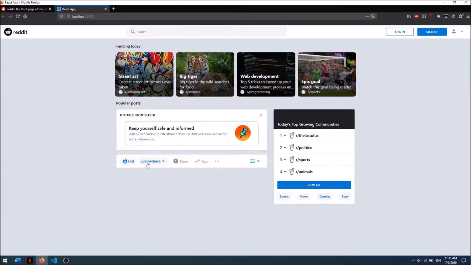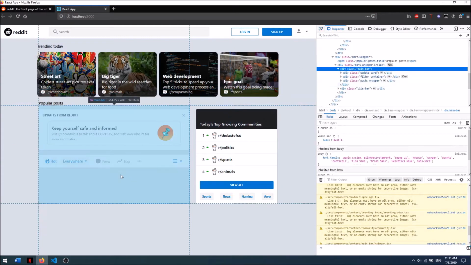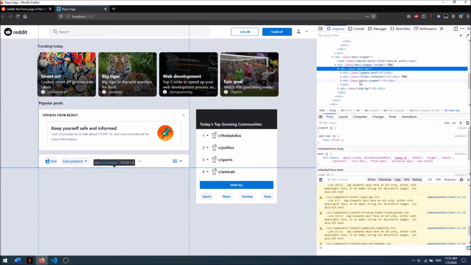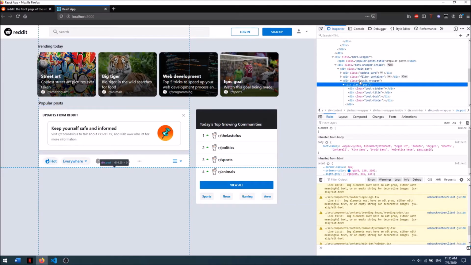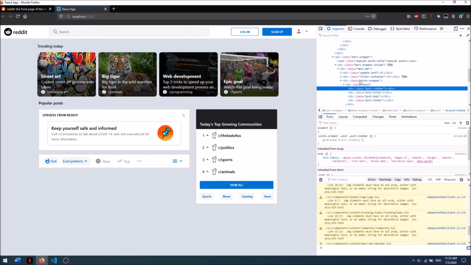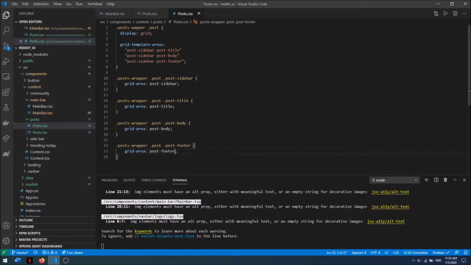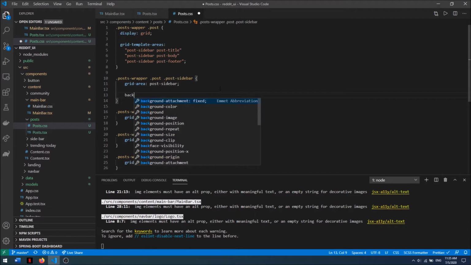So right now we won't actually see anything yet, but if we open up our browser and we select the elements right here, we will see that we have a post wrapper with inside of it a post with a sidebar, title, body, and footer. So that's really good. What I want to do next is I want to assign a background for it, so it will become more clear which section is where.